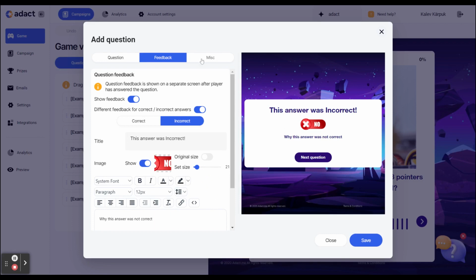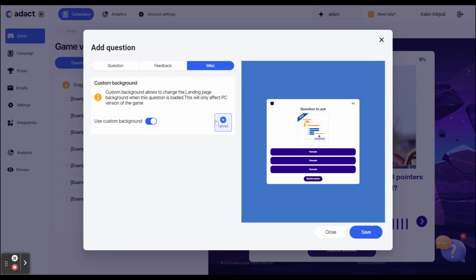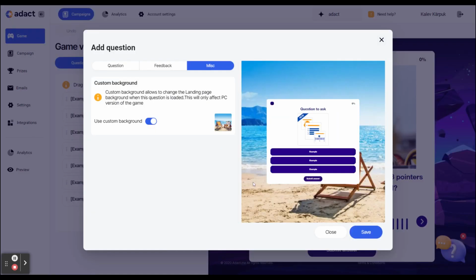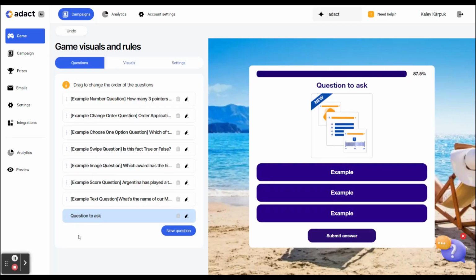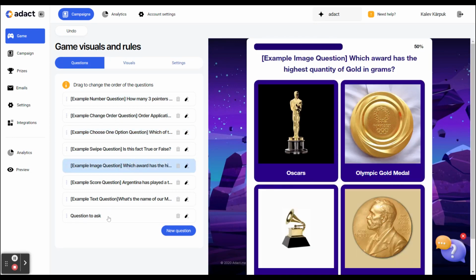On the third tab is the miscellaneous. Currently, you can add a custom background to only this specific question. So if you toggle this on and upload a different background, then when this question is loaded, the background changes to the added background. Now, if you save this question, you also notice that this question is highlighted blue. This is how you can change also the question which is in the preview.